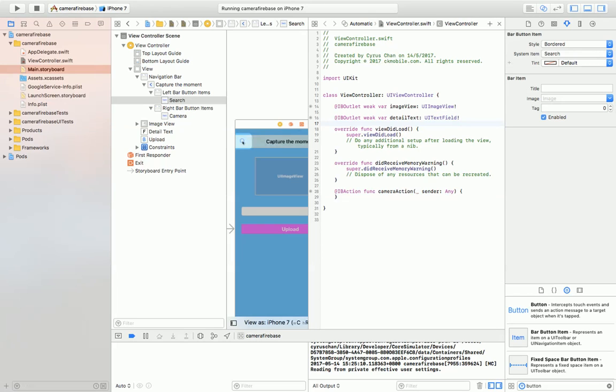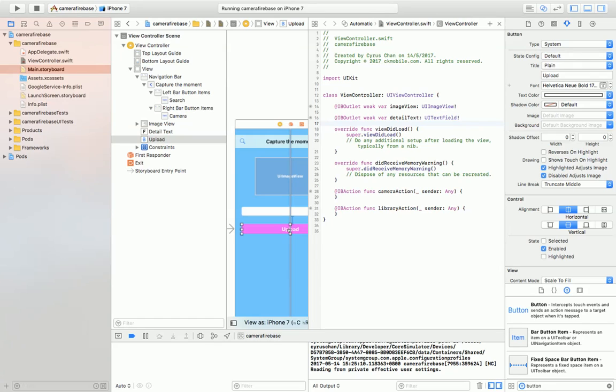And this one is for browsing the photo. So we call this library. And lastly, we have the upload button, which is used for uploading the photos and a detailed text to the Firebase.